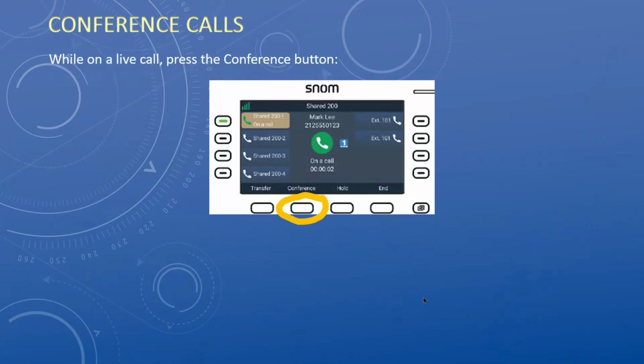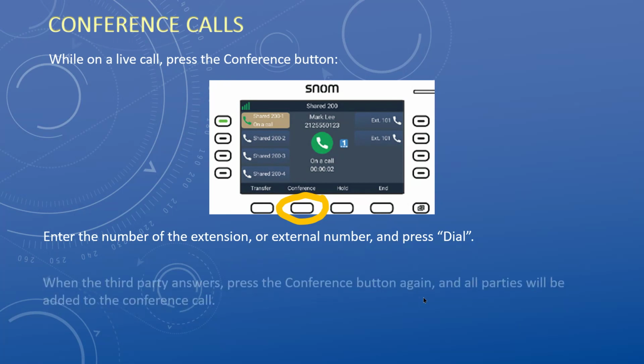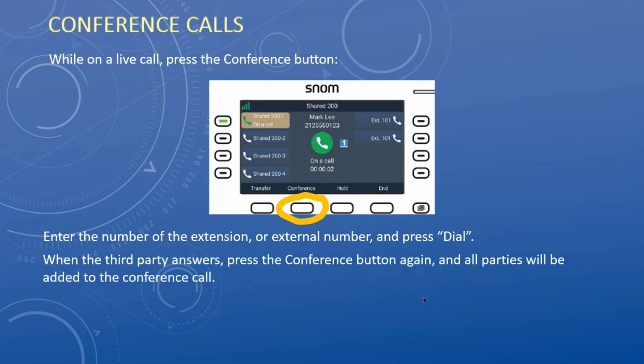Conference calls. While you're on a live call, you can initiate a conference by pressing the conference button. You would then enter the number of the extension or the external number that you want to conference in and press dial. Once you've pressed dial and the third party answers, you press the conference button once again, and all parties will be added to the three-way conference call. Pretty simple to do.